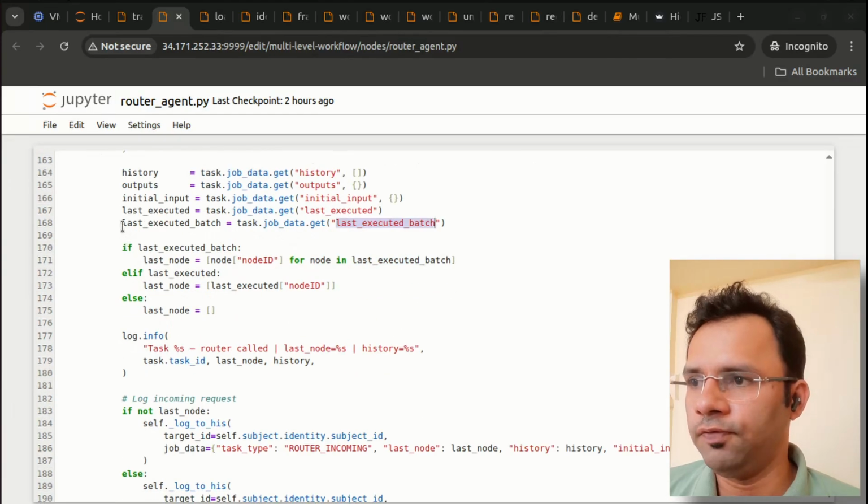If this key is not available, we'll take the other key. If this key is available, we'll give precedence to that key. If it is a batch, which is an array, from that array we try to extract a node ID. We call it last node. If that variable is not there and only this variable is there, I try to extract last node as one single node ID only.